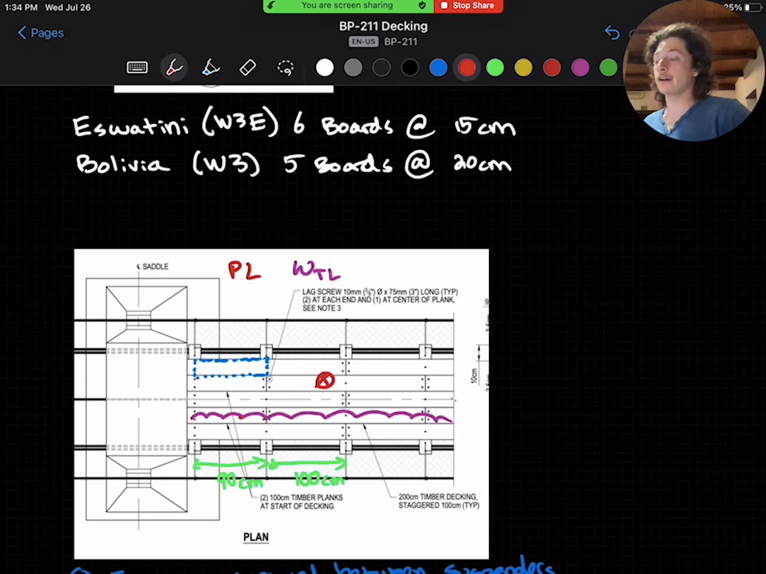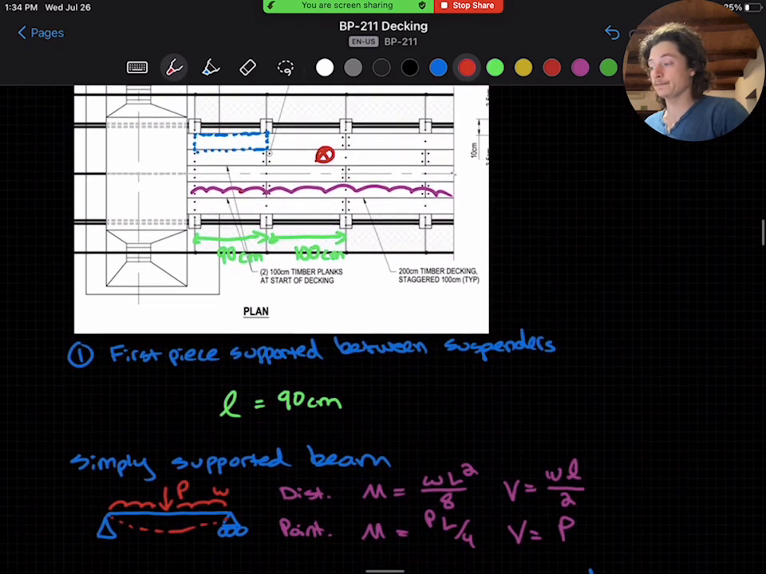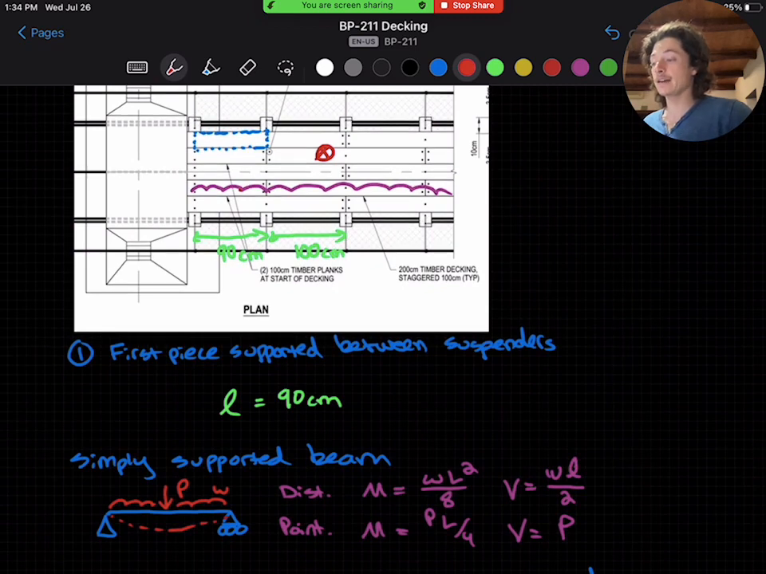Now regarding our various decking beam conditions, case 1 would be simply supported. This occurs at the beginning of the walkway, where we need to check our first 90 centimeter span deck beams for adequacy. Simply supported beams have the following equations, here in magenta, for point loads or the distributed loads.